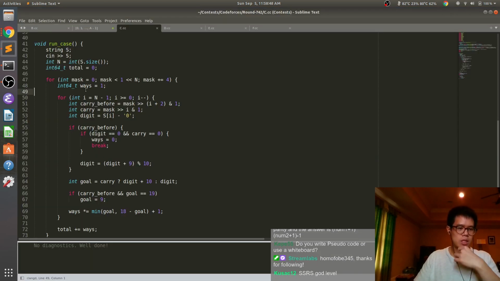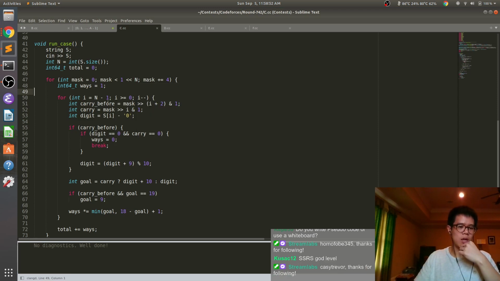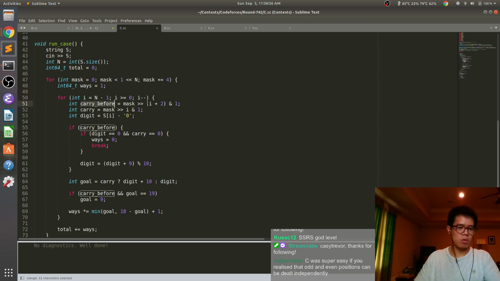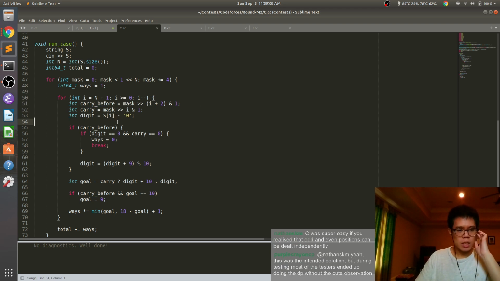Basically, I did a bit mask for all the spots where we're going to carry. Loop through smallest digit up. We check if we carried before 2 digits ago, and then we check if we need to carry now. And then we just have a bunch of casework. We know what digit we need.